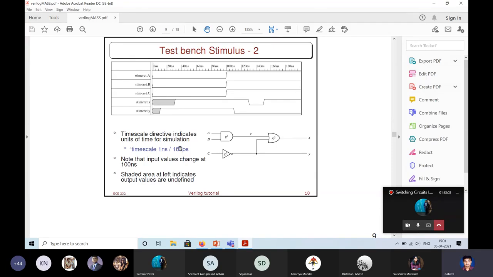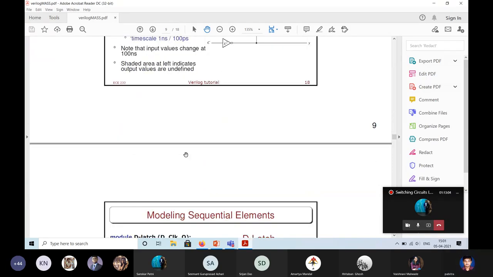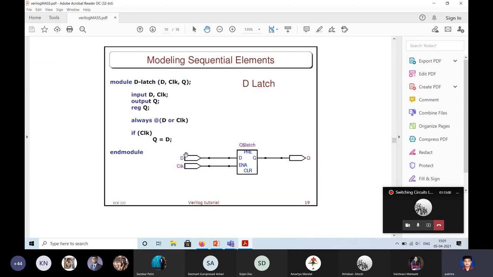This shaded area means it is undefined. Okay, so combinational circuits we have seen. Let's quickly see how a D latch works.